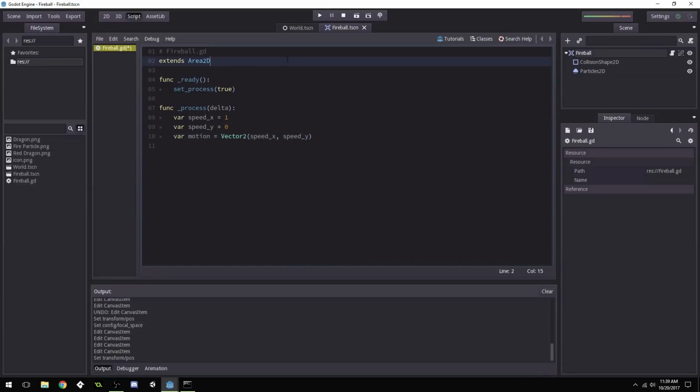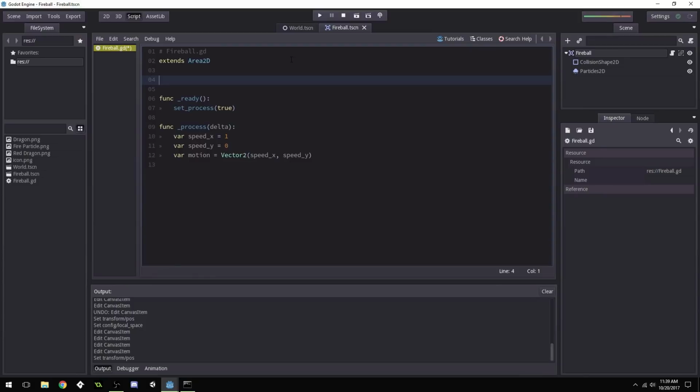Then we want to give our fireball a speed too. So we're going to create a constant up here, const, which is just like a variable, but it never changes. Fireball speed. We'll set this equal to 200. And we're going to multiply our vector right here by our fireball speed. So times fireball speed. Okay.